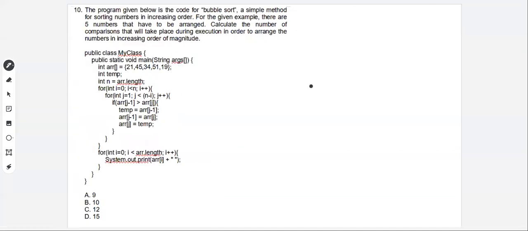All right, last question here. The program given below is the code for bubble sort, a simple method for sorting numbers in increasing order. For the given example, there are 5 numbers that have to be arranged. Calculate the number of comparisons that will take place during execution in order to arrange the numbers in increasing order.